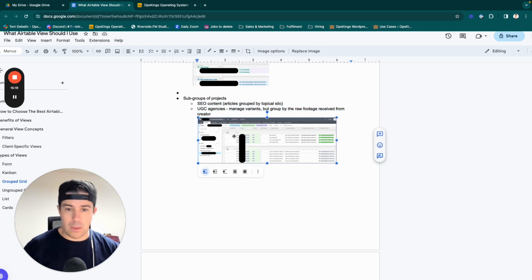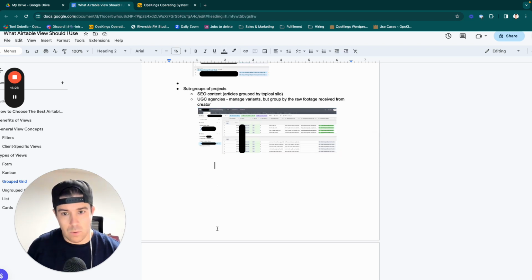I have seen, by the way, people try to replicate this grouped view in Google Sheets and try to automate it. It's a nightmare, but if you switch to Airtable, all of a sudden it becomes really, really trivial. So really cool.